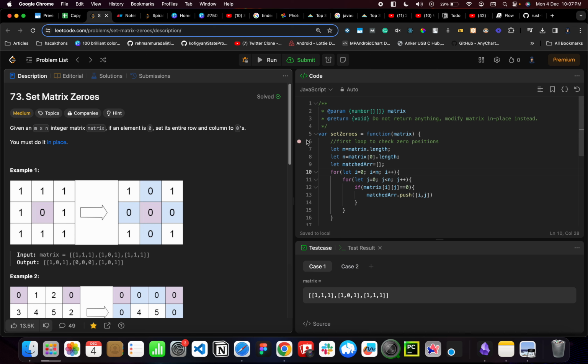So today we will be solving the Set Matrix Zeroes problem on LeetCode. The problem states that we are given an m by n integer matrix. If an element is 0, we have to set its entire row and column to 0.